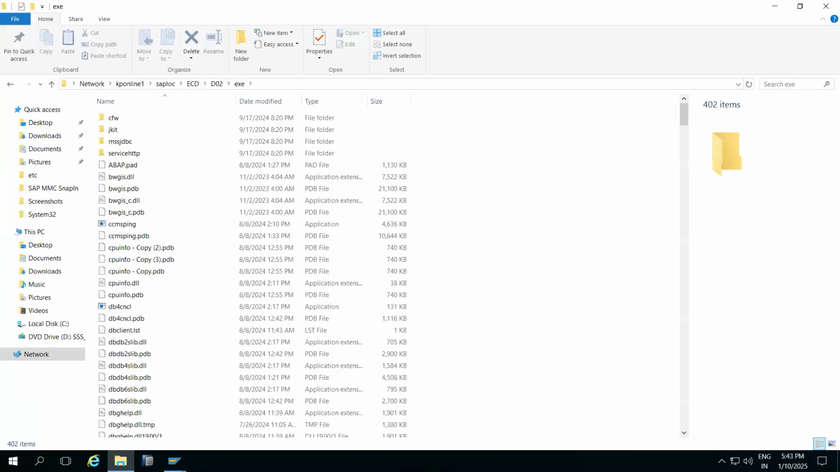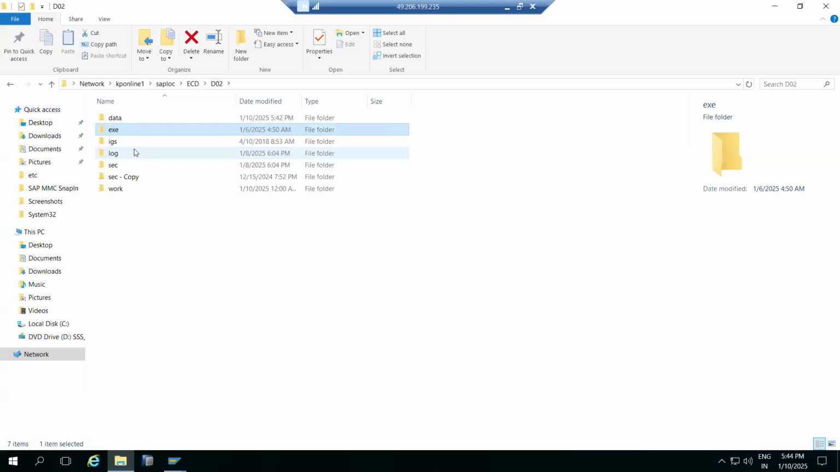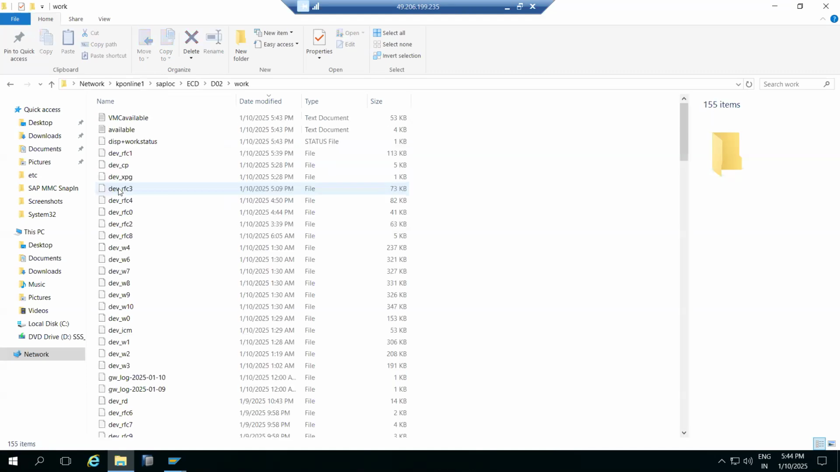Okay. So the main point is that all the other things are not much important. Only one important thing is here: the work directory. This is one of the troubleshooting directories. Each and every log file and error file, everything related to each and every work process, will be stored in this file system.